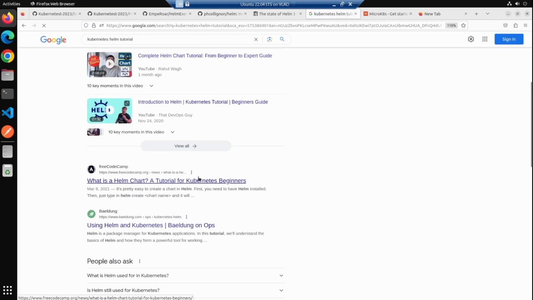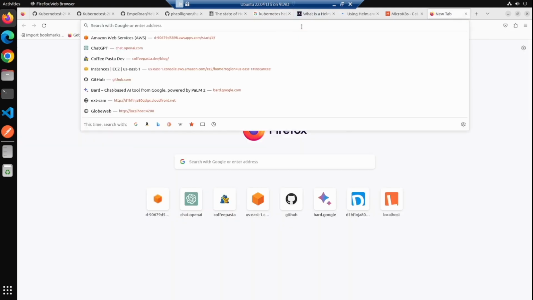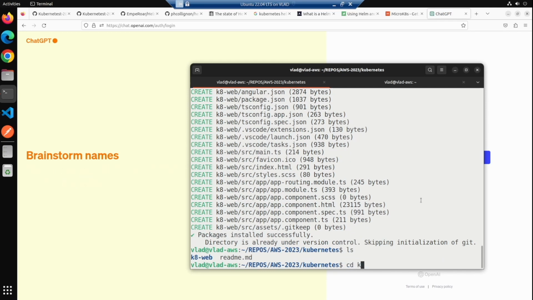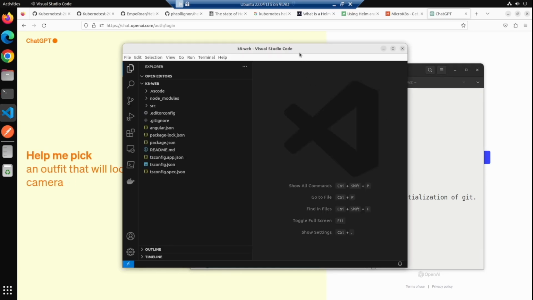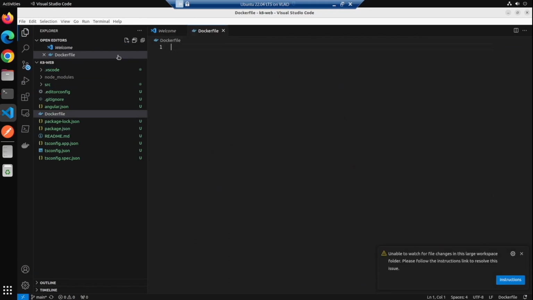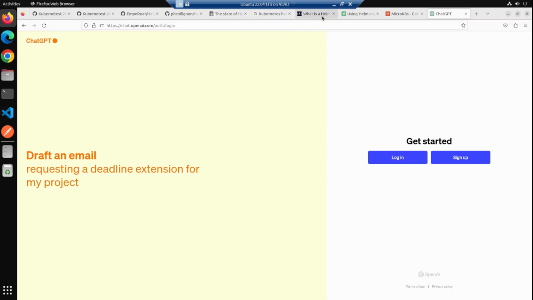Alright, what is Helm chart? Helm chart. Right. So let's go to our friend here, ChatGPT friend. So we have here our Angular K8. As usual, we want to add a Docker file for this. Docker file. And then we want the nginx.conf, right?